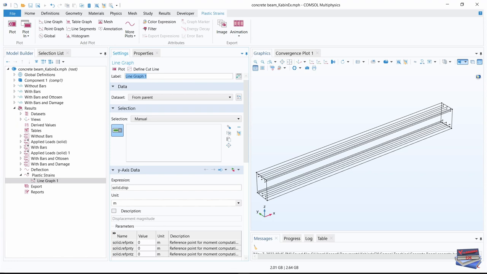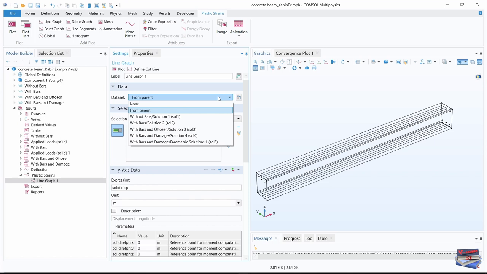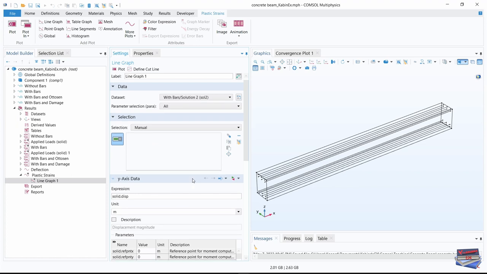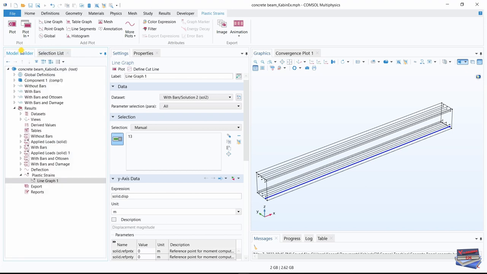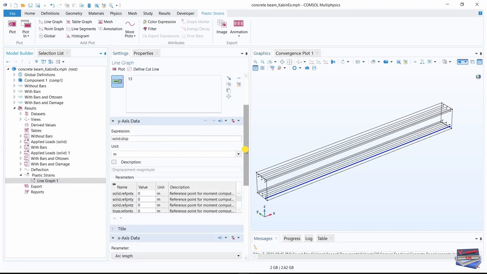And for the data sets, let's select the second solution, so with bars solution 2. And let's go to selection list and select 13, add. And let's go to our expression in our y-axis data here.